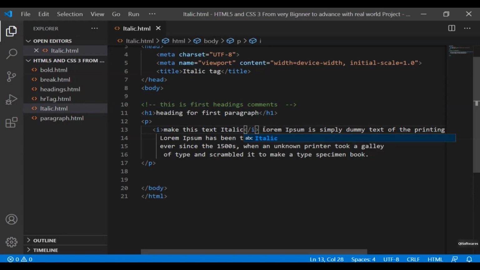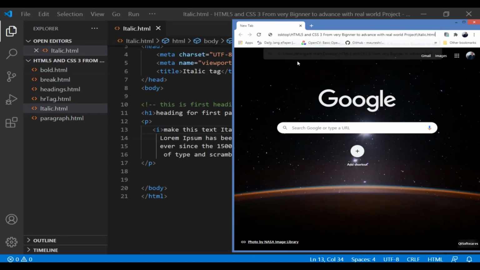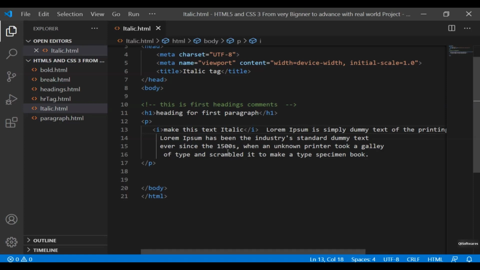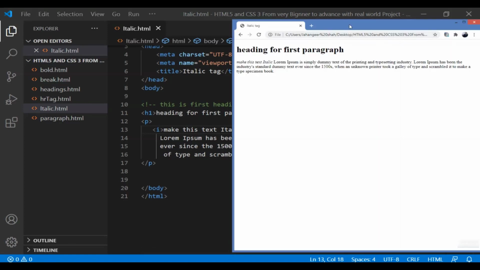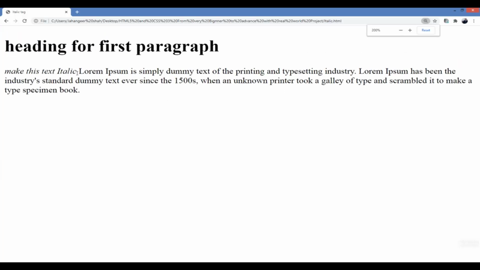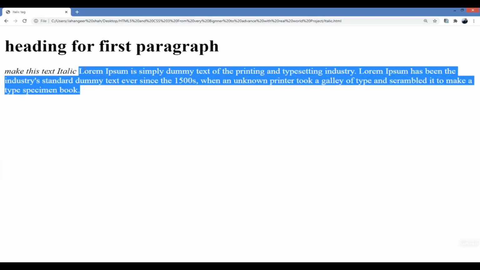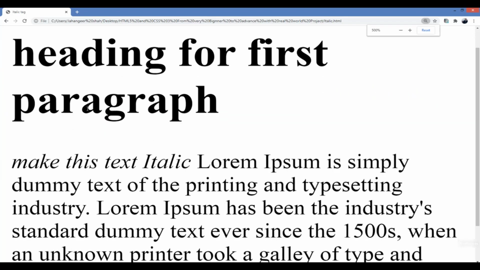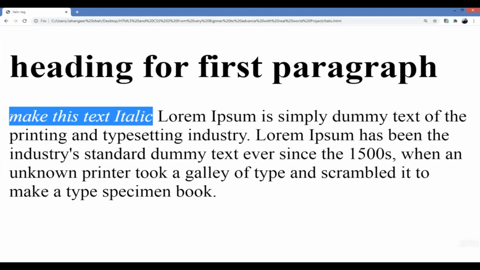Okay, so now just save your file and copy the path and paste it over here. You just need to come to your file, and you can see that this text has been made italic. The other text has been considered a normal paragraph, and this is italic. So you can see that. Now let's zoom the text. You can see that this is italic and these are normal text.